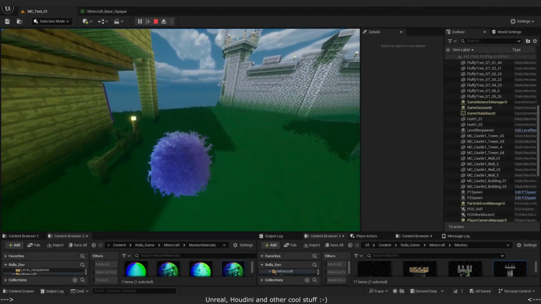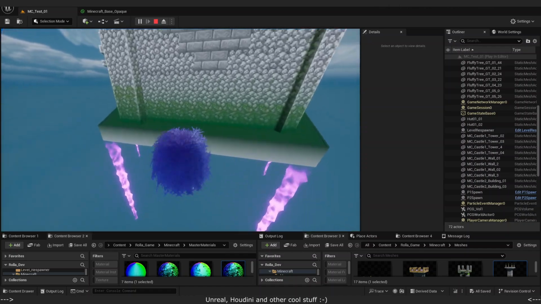Okay, so in the next video I want to show how to set up the PCG system and use level instances.